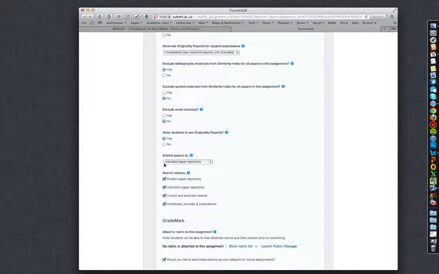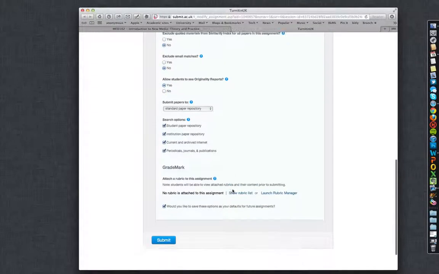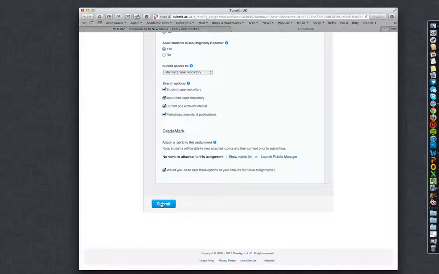Where do the students submit the papers to? A standard paper repository is the one that's shared by JISC, so just leave that as it is. You can add your own rubric. I don't know what that means, truth be told. But this option lets you save all of these defaults here so that the standard kind of metrics apply for any other Sunspace. So turn it in.